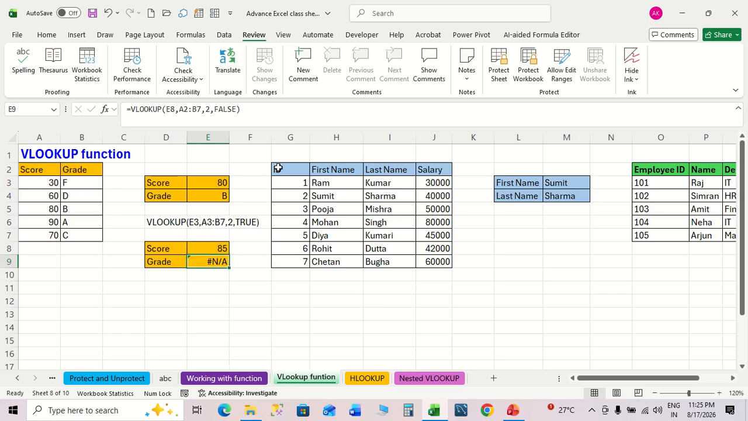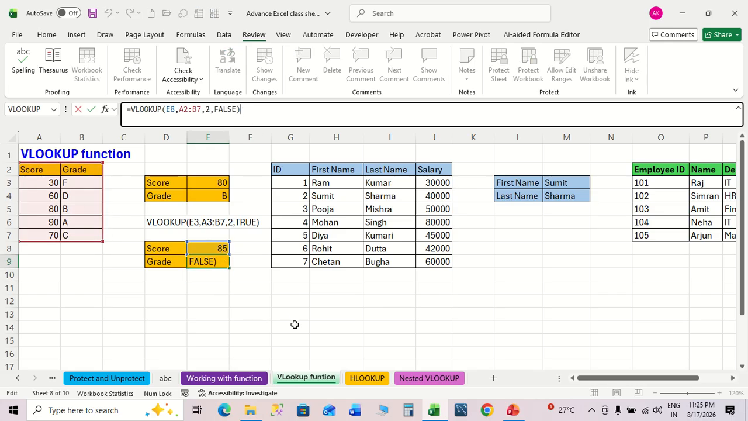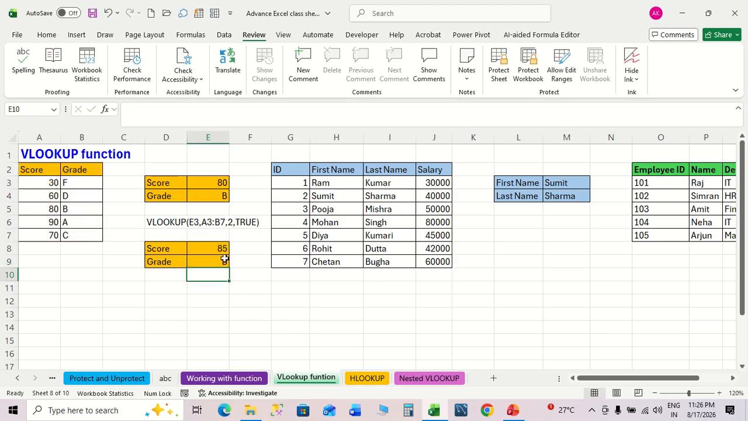Okay. But if I change this, now I choose approximate match. So it said true because B. So 85 is near to 80. That's why it gives you the B. That is called approximate match. Okay. But most of the time we need only exact match. Most of, 90% of the time.